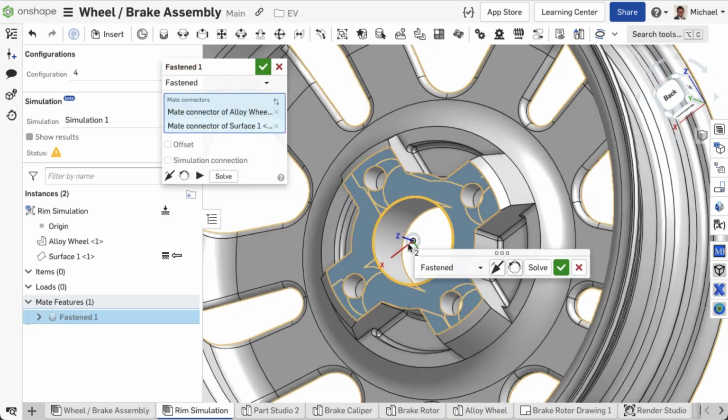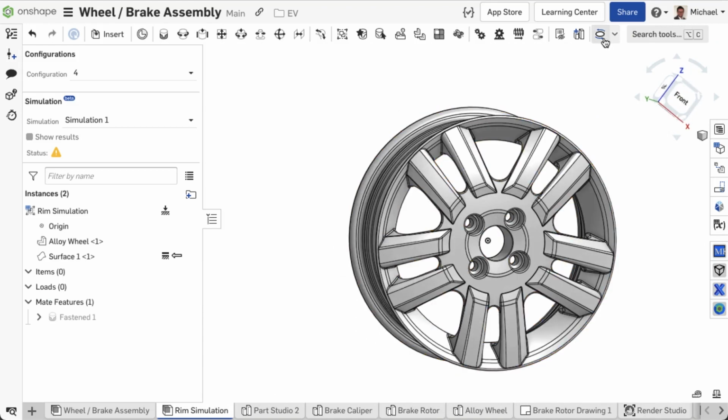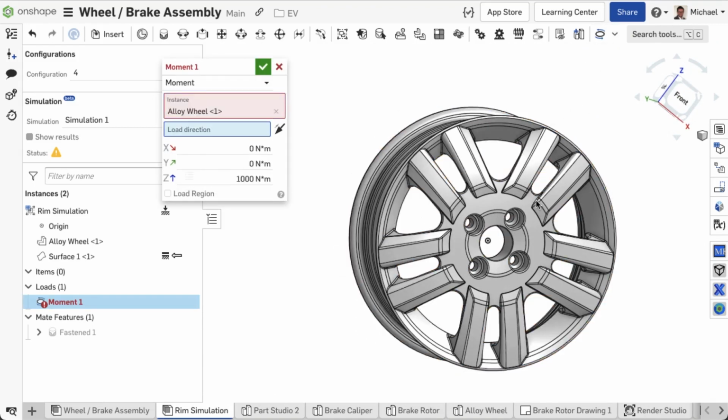Then, the actual part of the simulation starts, which in Onshape is easier than ever before. Define your loads and view the results.